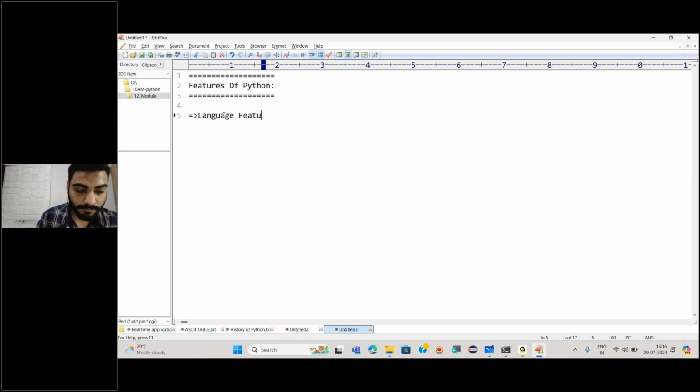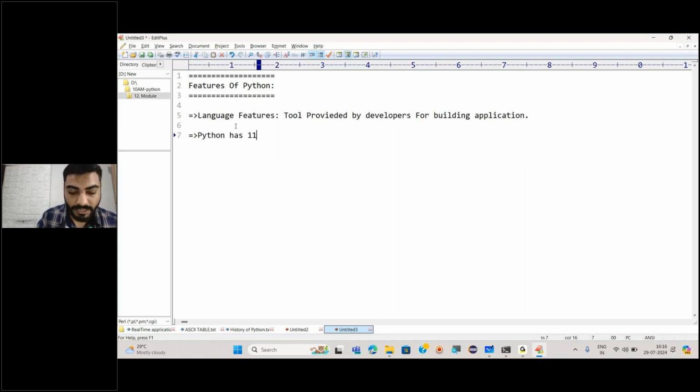Language features are nothing but tools provided by the developers for building applications. Now in Python we have 11 features. Python has 11 major features. What are they? I'm going to explain you one by one.